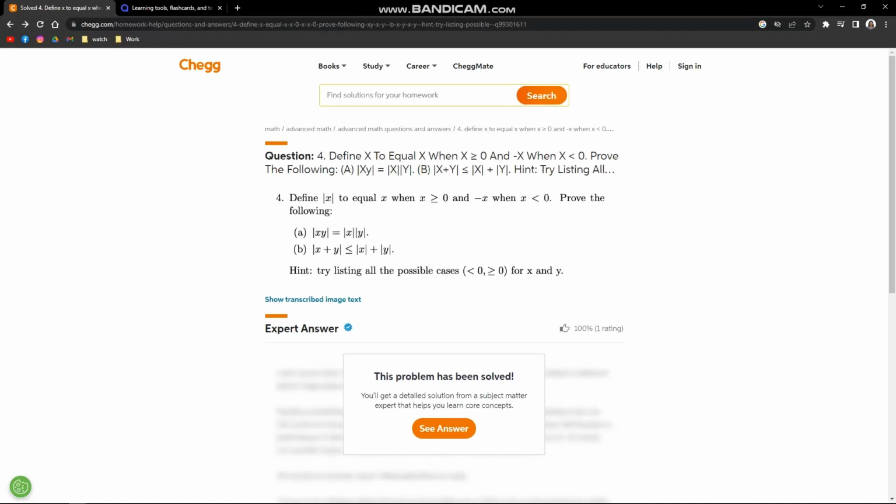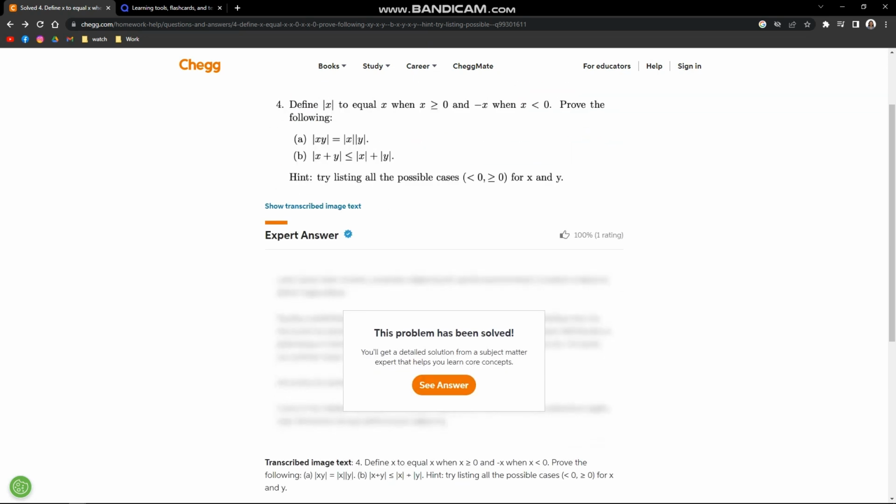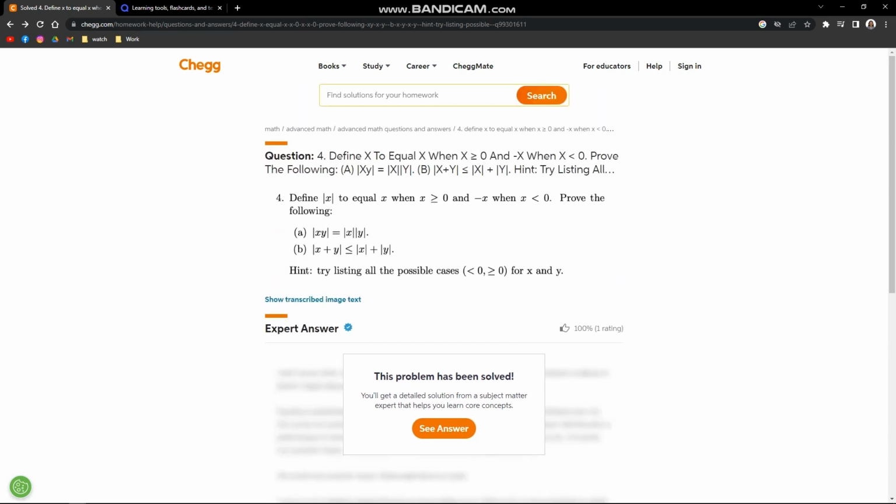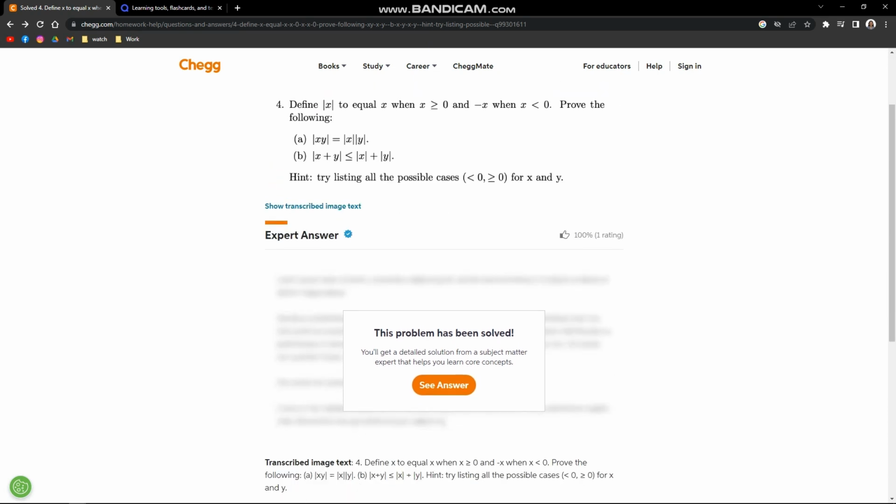So today I am going to show you how to unblur answers on Chegg. So if you're trying to use Chegg to find answers to your sample problems like this one on my screen, but every time you try to access the answers, this is what you see. So the answers are blurred. So what can you do to be able to access the answers?